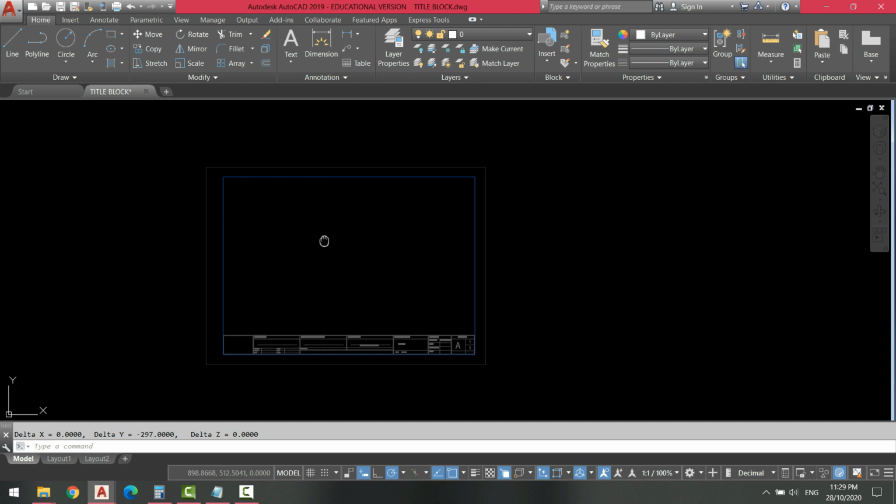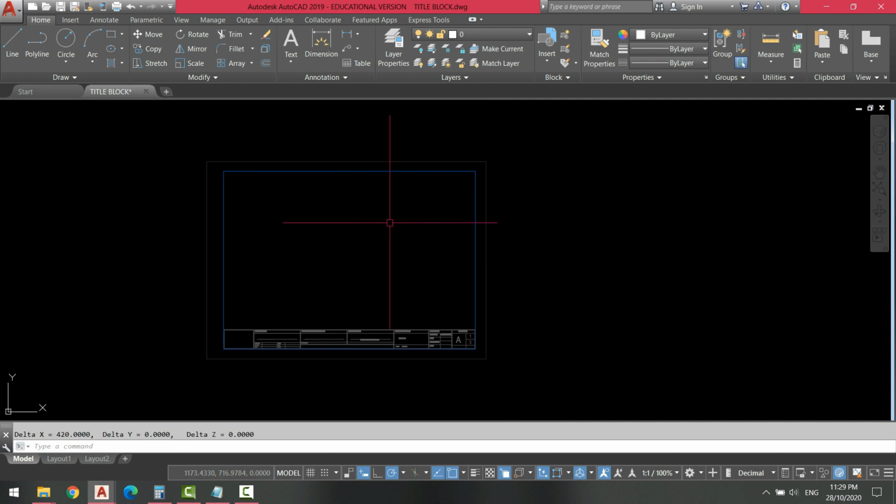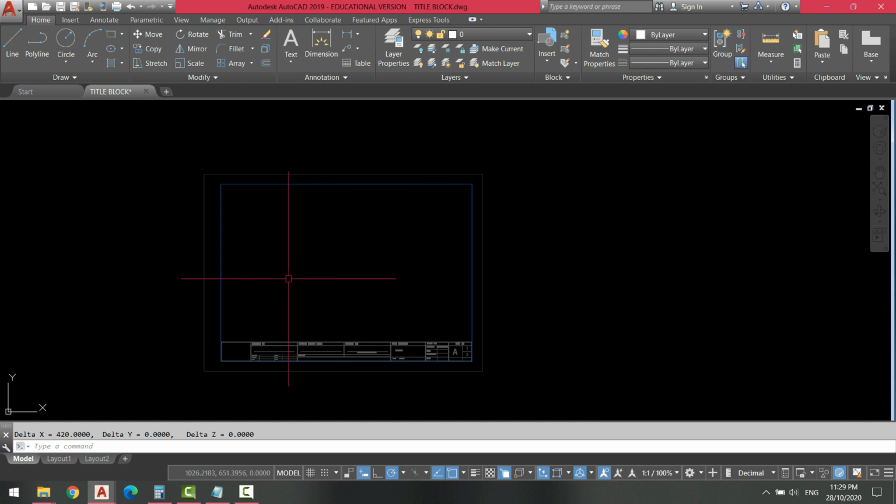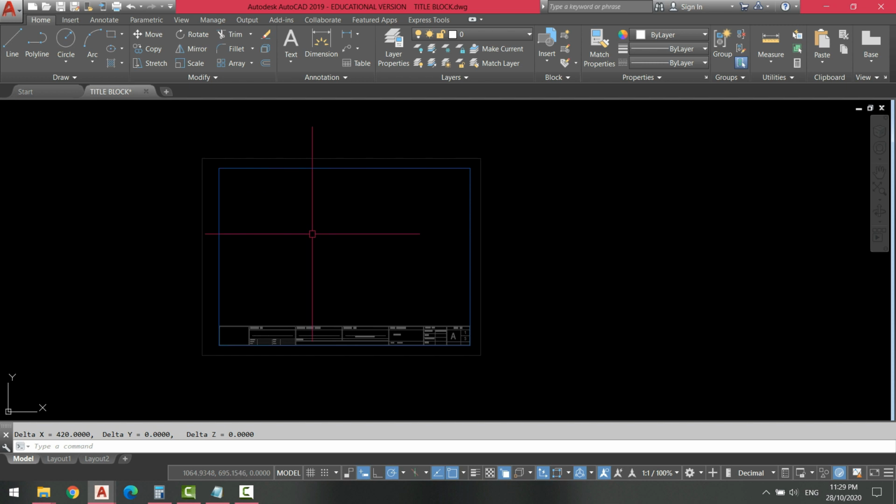To check the distance of this other side, I'll type DIST again, enter, and then from here going here is 240. So that's the size of an A3 in millimeters. You should have a copy of this title block. Please see the link below. I uploaded a file. You can download it and try it on your own.